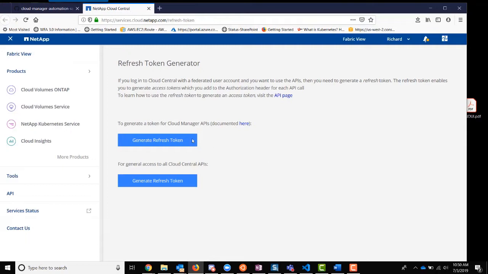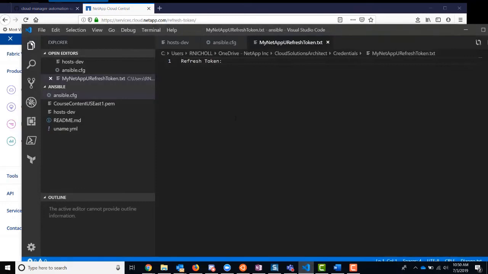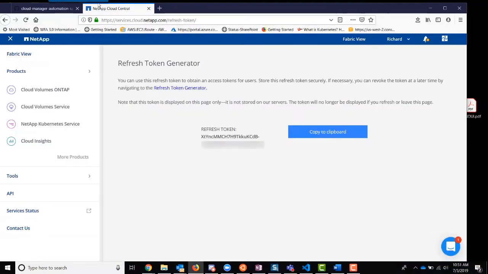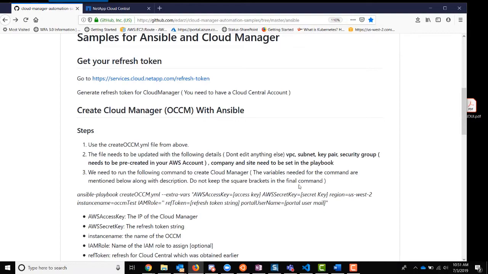This refresh token will be used to register Cloud Manager with the Cloud Central system. So let's copy this to the clipboard. It's very important that we save this token somewhere because once we leave this page, it's no longer visible, and you can no longer get to it. So I'm going to put it into a text file. And then let's go back to the README and see what the next steps are for our playbook.